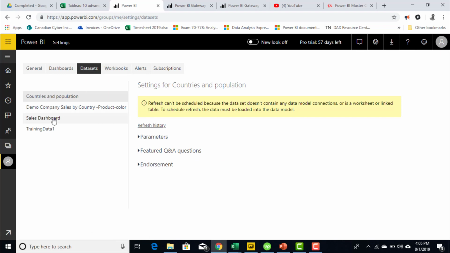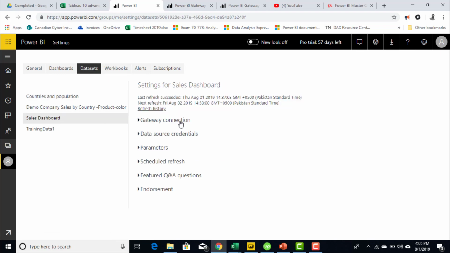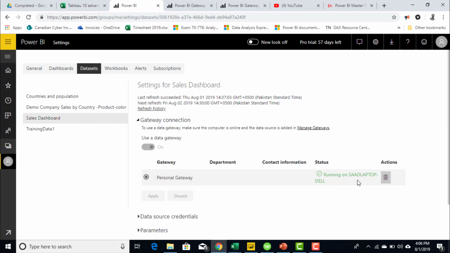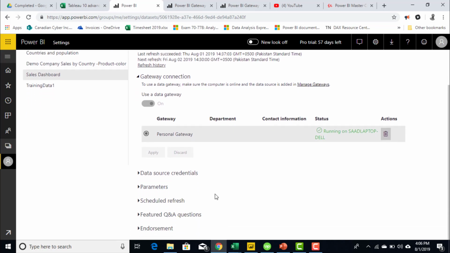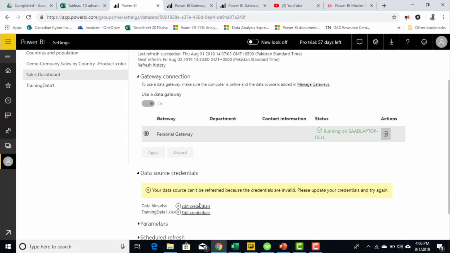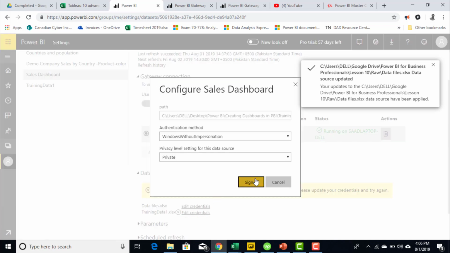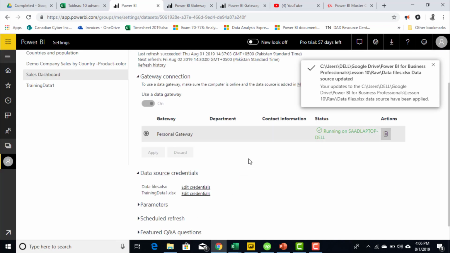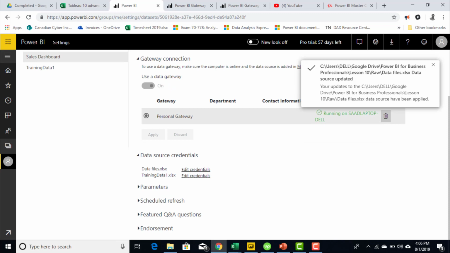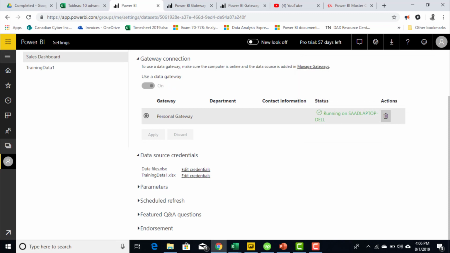My data sets, which was my sales dashboard, and I have my gateway connection here, which I established, and here it's showing the status that it's working correctly. I'll check the data source and credentials. Here I'll just edit credentials and sign in again. I'll just leave the option as none, and the data gateway will then work perfectly. So now I have my data gateway installed properly.